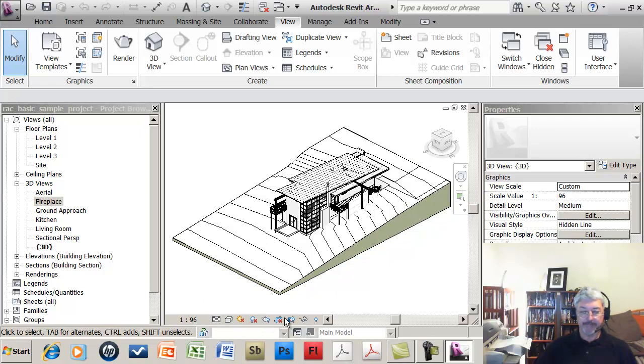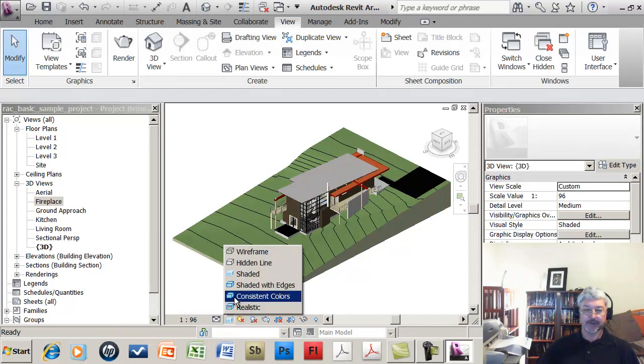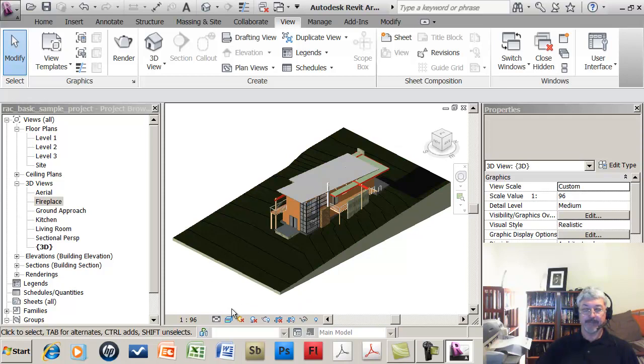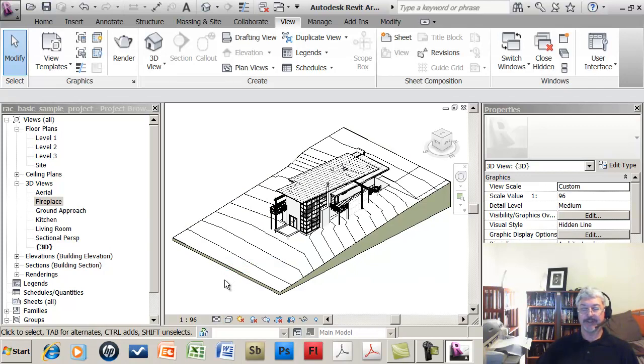Last part here are the visibility options. For example, you can decide what kind of level of detail you want to look at the model in. I'll explain more on that later. You can explain the visual style. For example, I could say show it shaded or show it with realistic materials. These are options to avoid me having to render to see materials in my model. Those realistic options were added in version 2011.